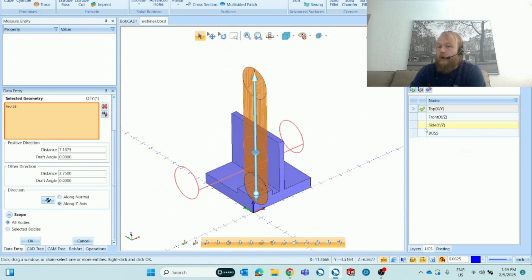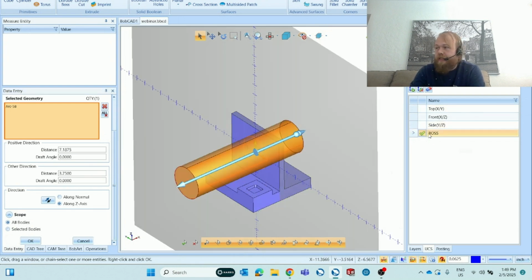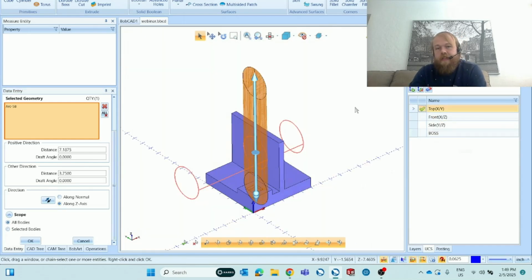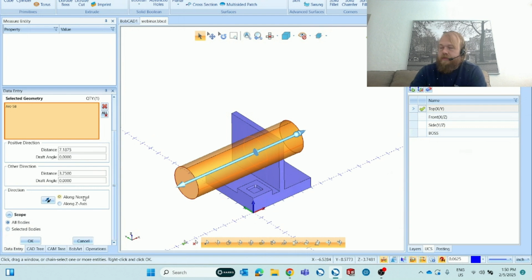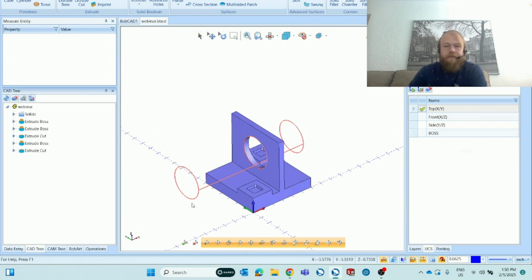You could go back to the boss UCS, and you can cut in the direction along the Z-axis in reference to the boss UCS. What I usually do, I just keep everything in a top UCS here so that I don't have to see that gray plane interfering with everything. And I'm normally cutting along normal, which is normal to the circle that I created, or normal to the 2D wireframe that I selected for my extrude boss or my extrude cut here. And then I click OK.